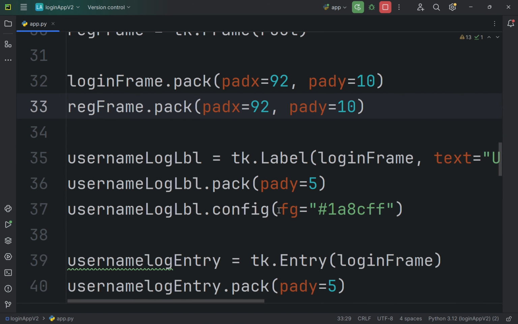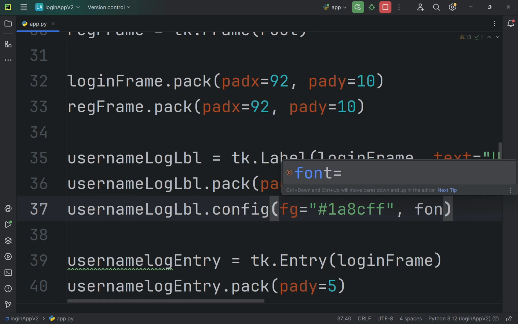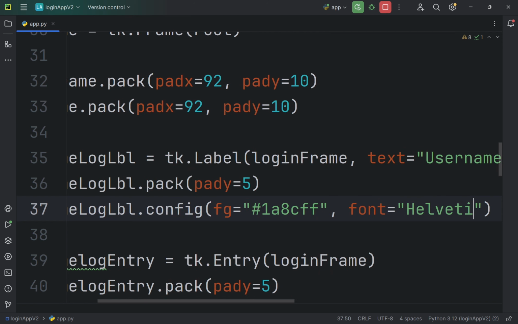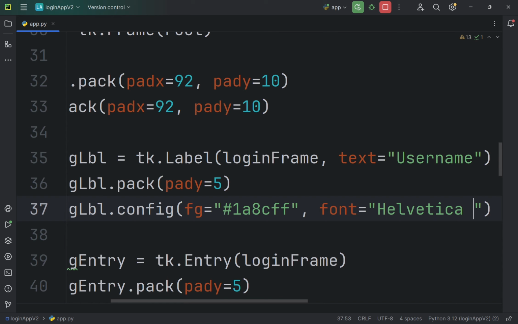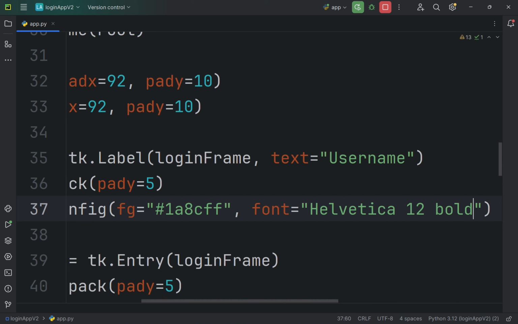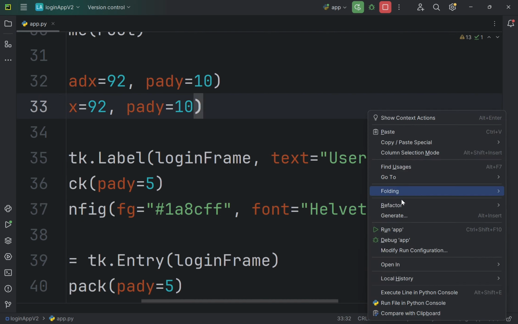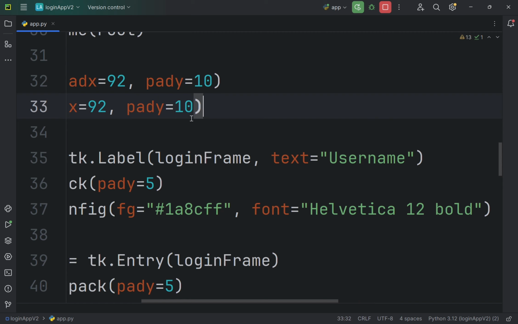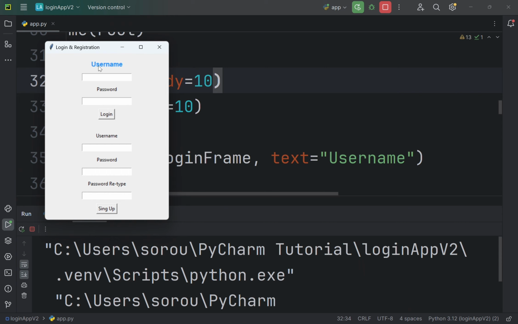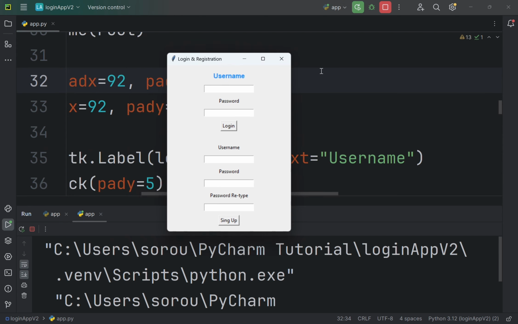We also want to change the font, so we can say font is equal to Helvetica, and we're going to say the font size is 12, and I want to make it bold. So we run it now. Okay, let's see. Yep, it's bold and it changed the font type. Okay, that's what we wanted.